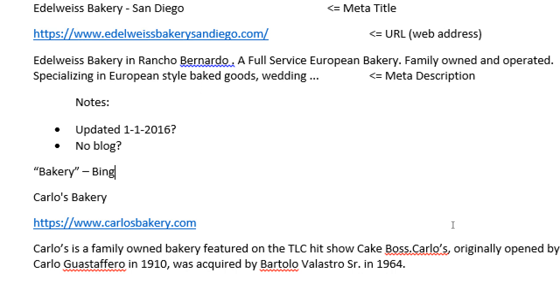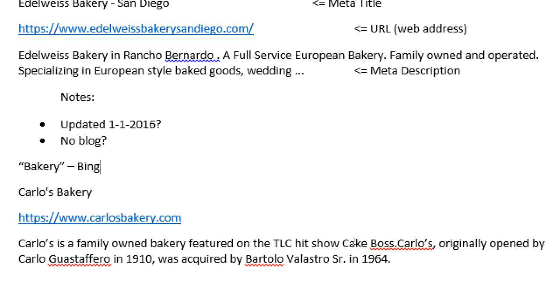What else do they have? Carlo's, originally opened by Carlo Guastafaro in 1910. Was acquired by Bartolo Lastro Sr. in 1964. Okay, this is very esoteric. I don't know any of those names. They're really proud of that. But they've been around since 1910, 1964. That's part of the possible reason they're high up there.